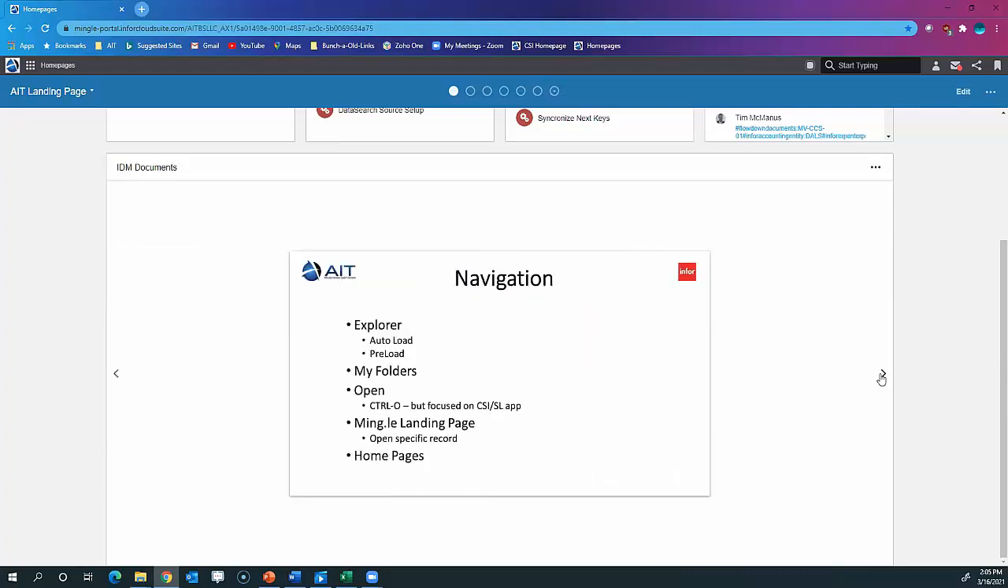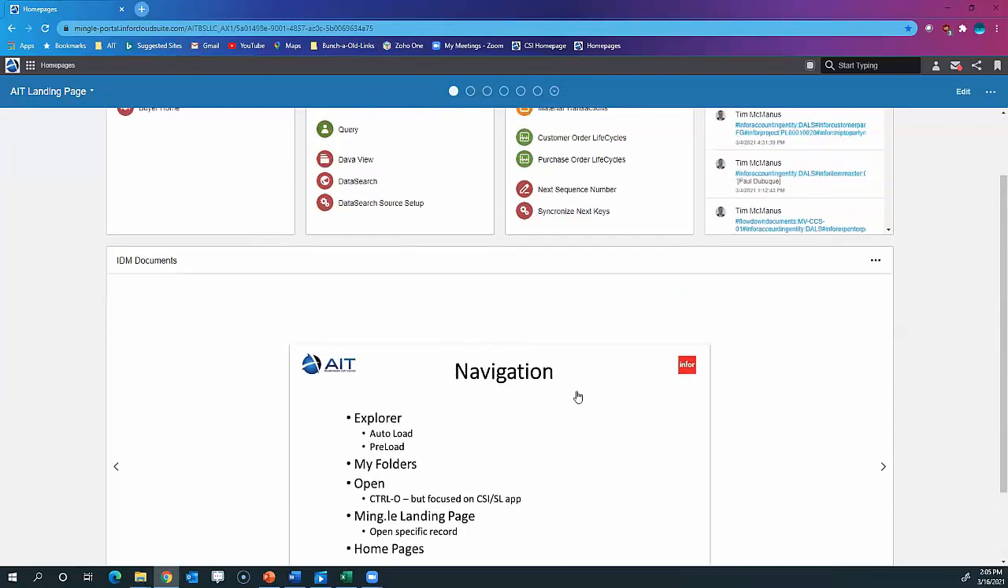And we're going to start with the Explorer. So many of you have seen the Explorer. Most of us turn it on and off and push it off to the side. But there are some nice little nuggets of information that show up in the Explorer that we've uncovered. So we'll go through that. We'll look at some My Folders and a couple of other things.